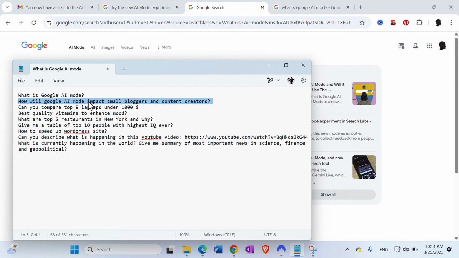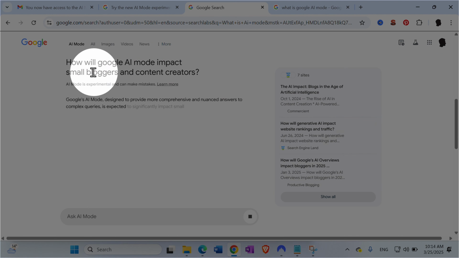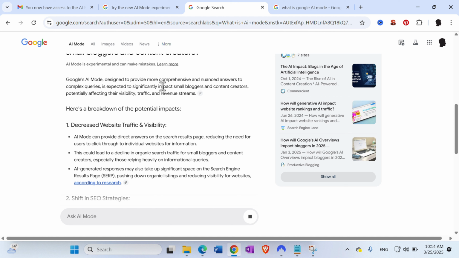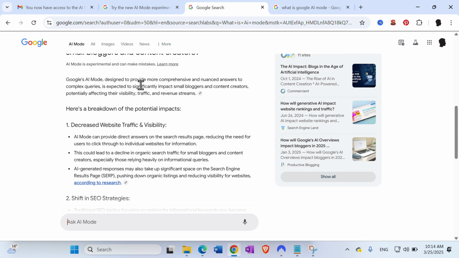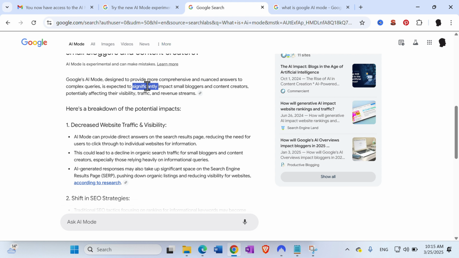So, okay, let's ask it what I mentioned. How will Google AI mode impact content creators? Let's see. Google AI mode, designed to provide more comprehensive and nuanced answers to complex queries, is expected to significantly impact small bloggers and content creators, potentially affecting their visibility, traffic, and revenue streams. So Google says by itself that it will significantly impact small bloggers and content creators.